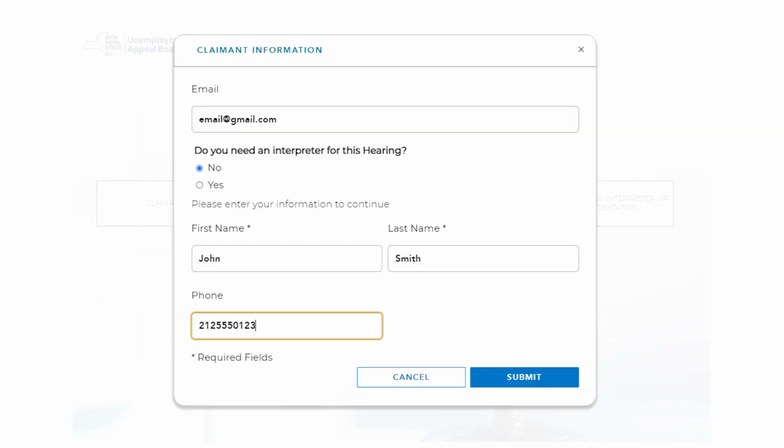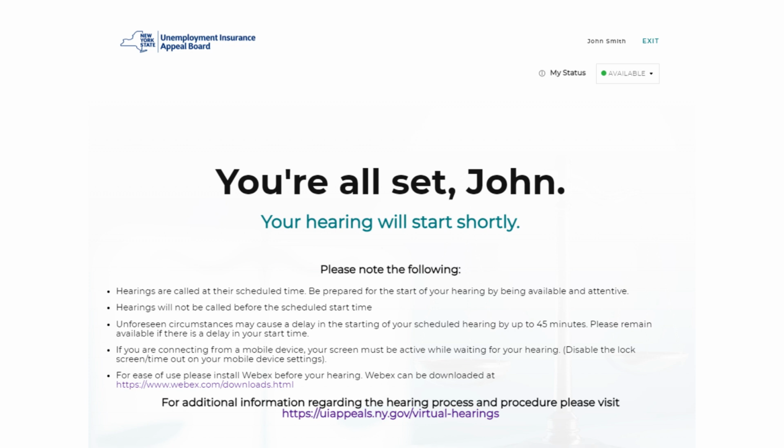Enter your first and last name. You may enter your phone number, but it is not required. Press the blue Submit button. You are now checked in. You will be taken to the Virtual Hearing Center waiting room.